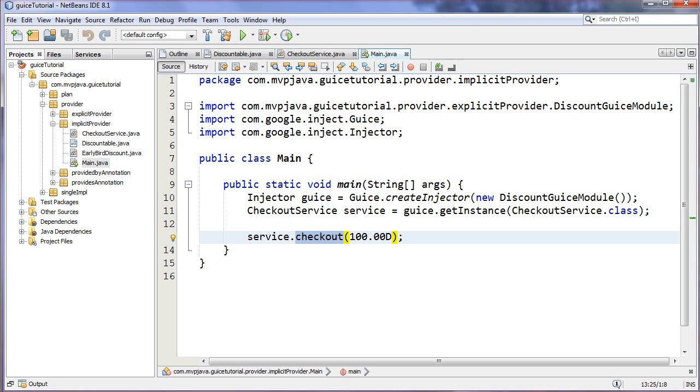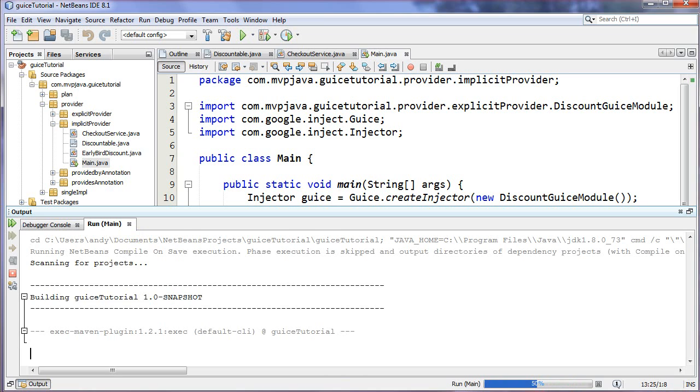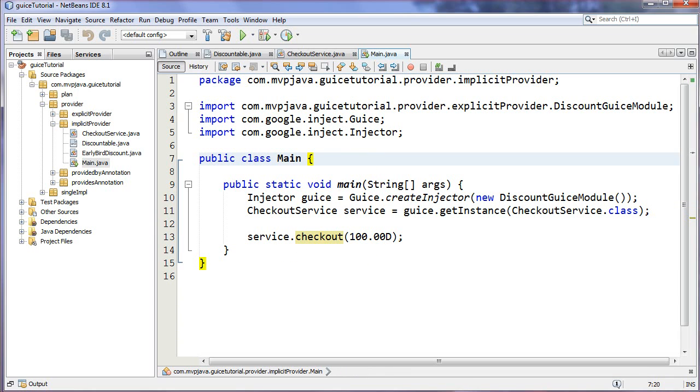And if we run this, right? The early bird discount, I believe, is 25%. We just passed in 100. So simple math here, we have 100 minus 25%, 75, okay? So that's what's referred to as you're getting your free provider from Google Guice. And again, what that does is allow you to get that late binding or late instantiation of that implementation that you're looking for in this case.